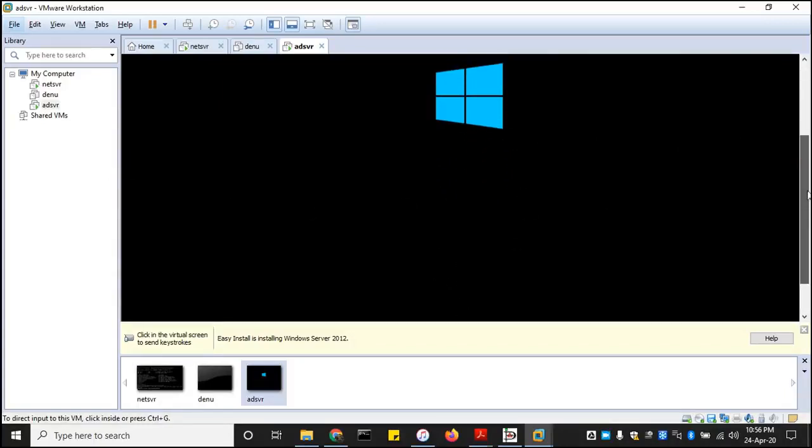It should be up very soon. Windows servers, like I said, depending on your machine specs, could take some time, but it should be all right. Just be patient with it. It will come up, and then you know what to do after that. It's just a basic installation of a Windows Server operating system.